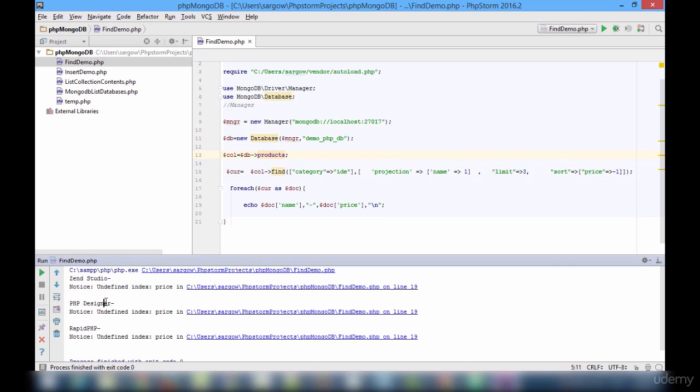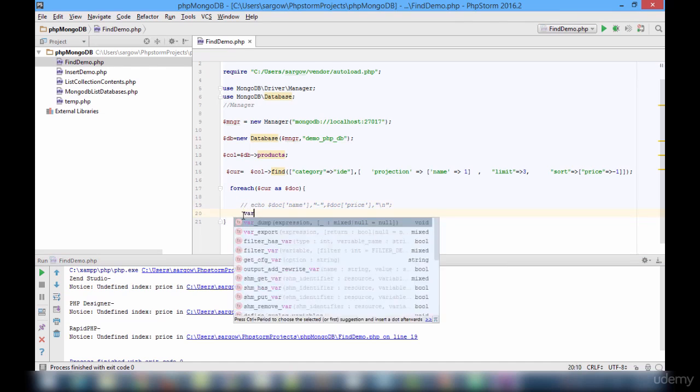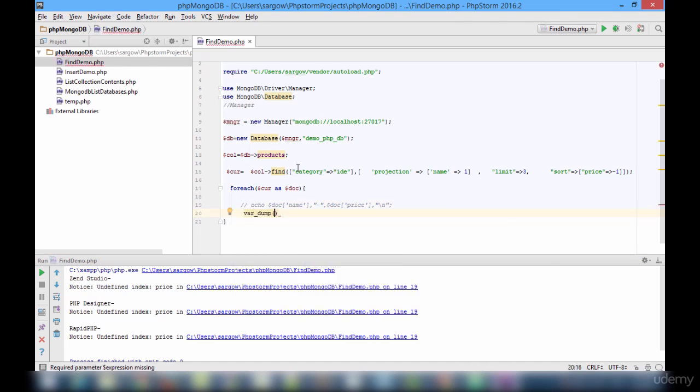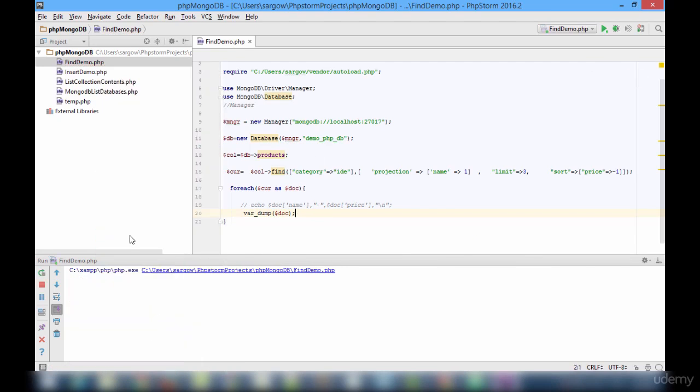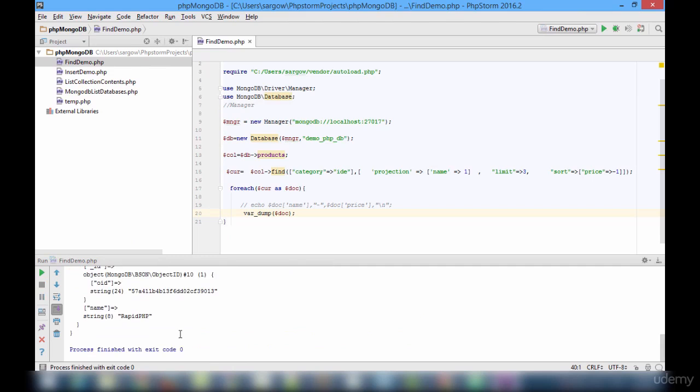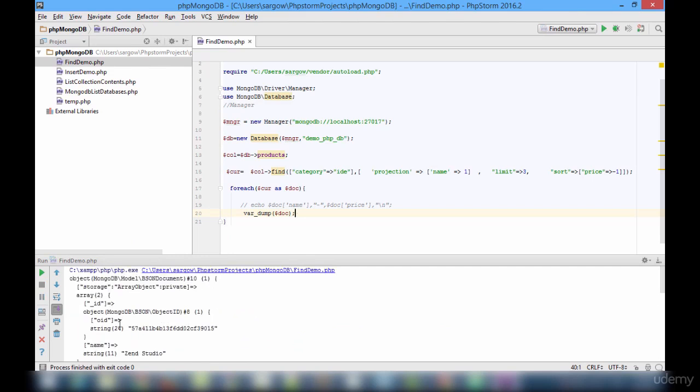Okay. So that's how we got undefined index price. We got the names listed, as you can see here: Zen Studio, PHP Designer and Rapid PHP. So name got listed and not the field price. Let me comment out this and show you how the var dump looks. Var dump of the doc.